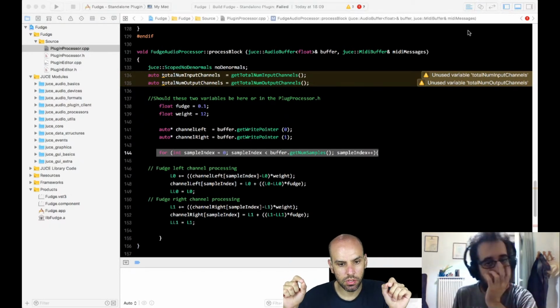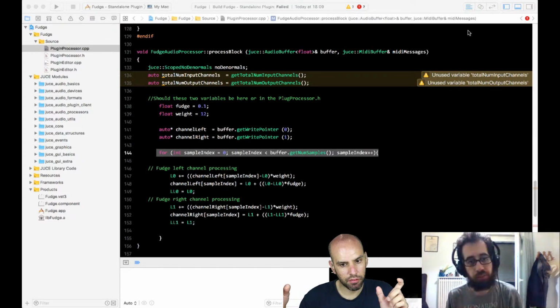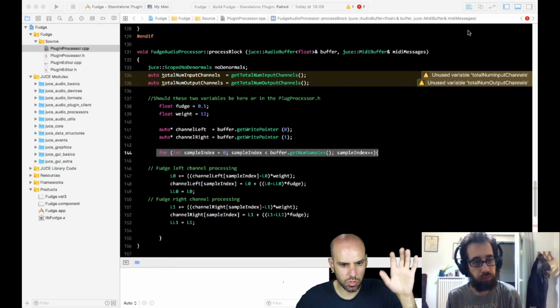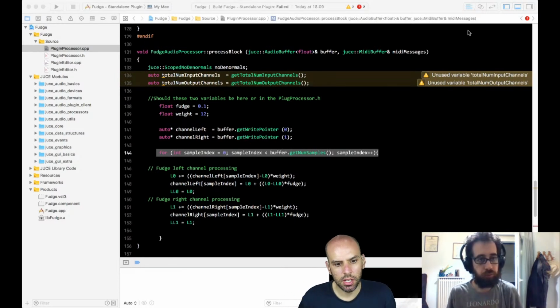But in JUCE, because we receive buffers, we have flexibility. You could, if you wanted, process all of the left channel, then all of the right channel. There are contexts in which you would want to do just the left channel first and then the right channel, because perhaps there will be some crosstalk between them and you would like to process one channel before doing the crosstalk, that kind of thing. Okay. Cool.